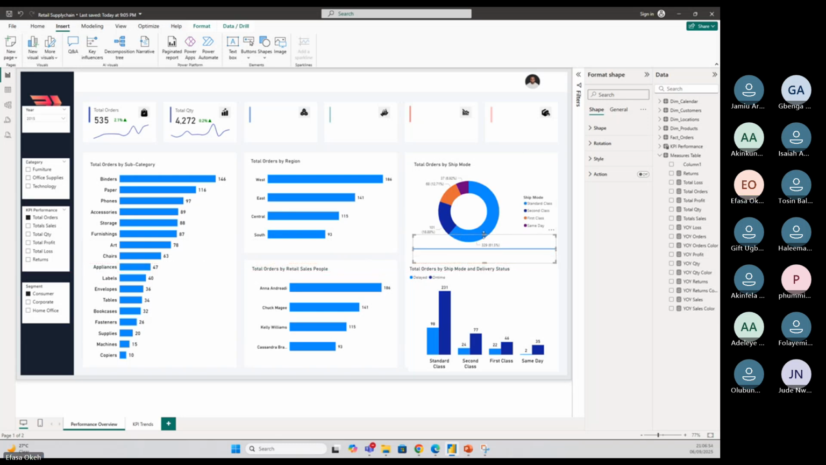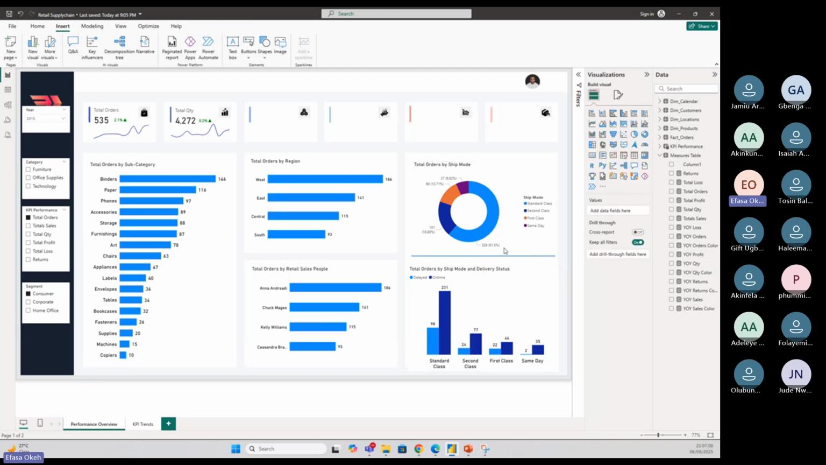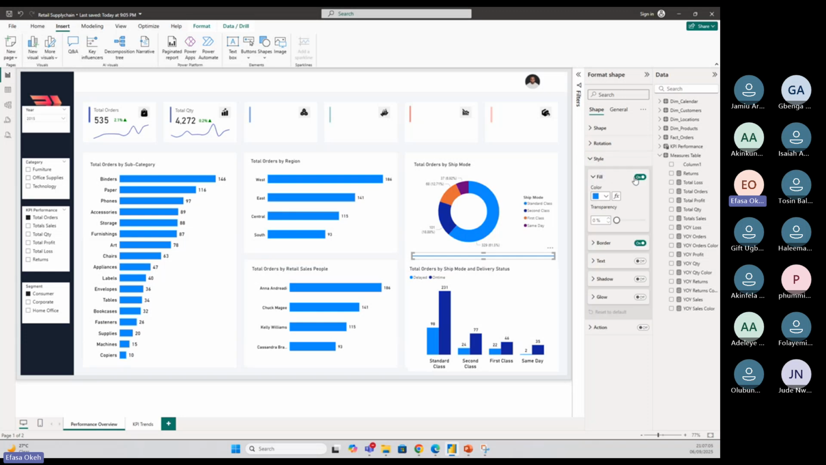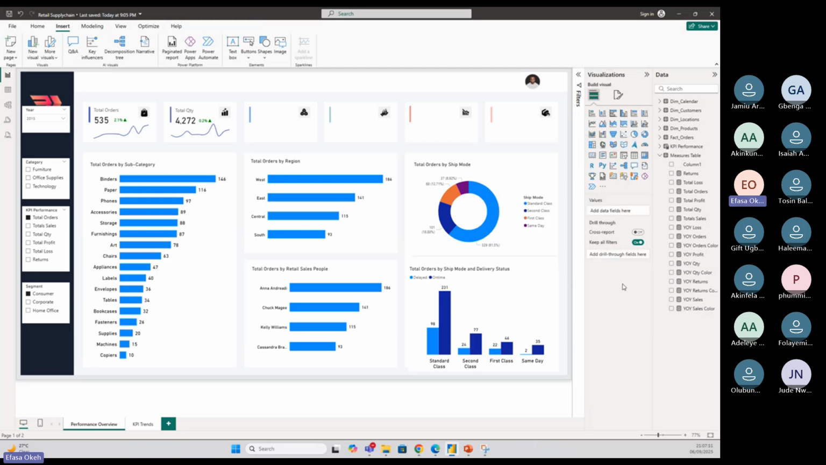Increase. Yeah, even though the visuals are grouped together, we'll just have a small line that separates the two of them. But for this line, I'm going to format it, come to style, put off the fill, come to border, just change the color to 1% gray. So you have something like this.